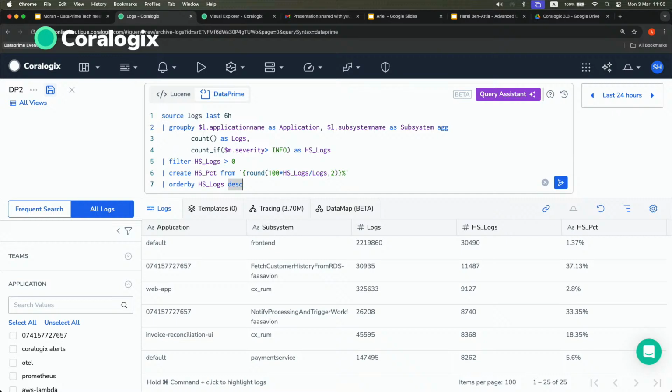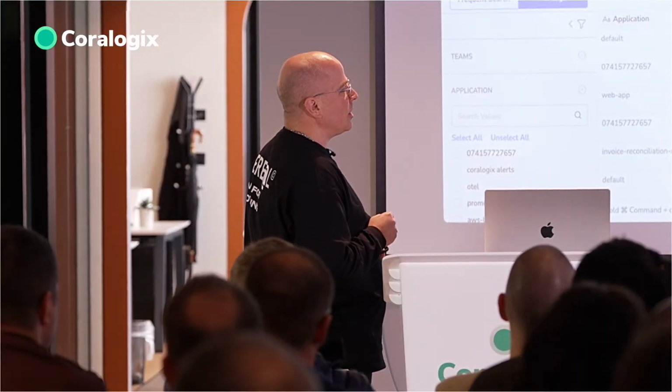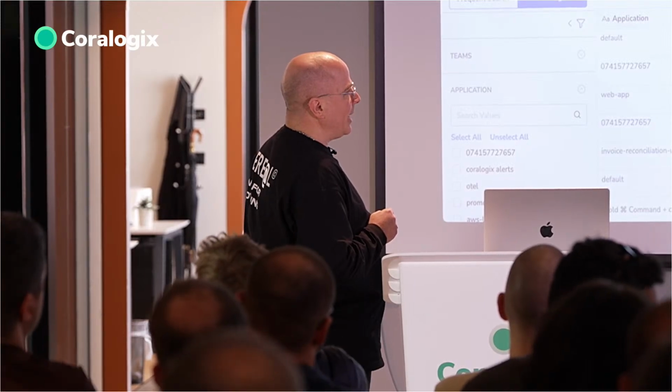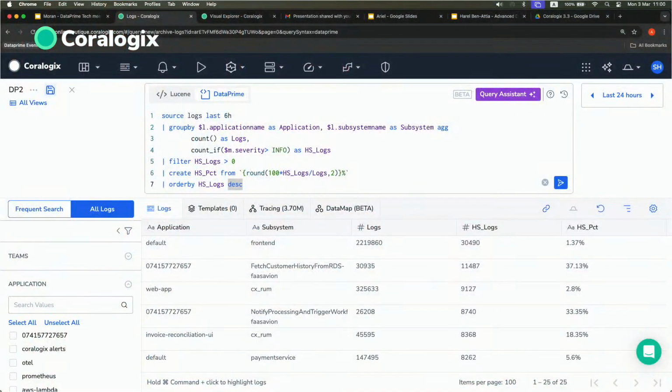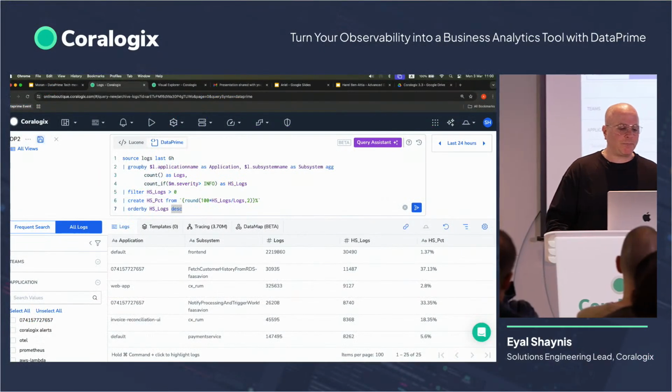So I'll see the most error generating application and subsystem. I'll see how many logs, and I'll see how much. So although this is the most errored application and subsystem, the ratio is pretty low. This is the second best, but it's 37%, right? So I have context on the data. Again, not just counting. Bring me value.